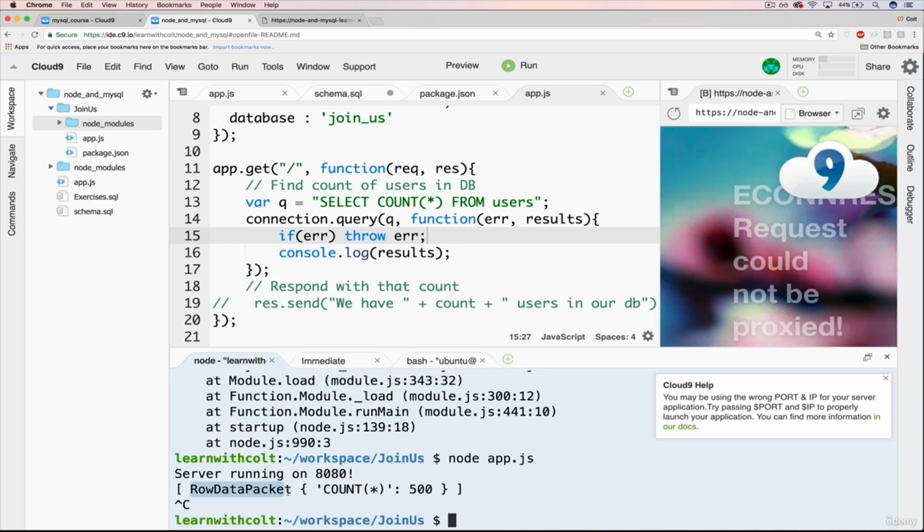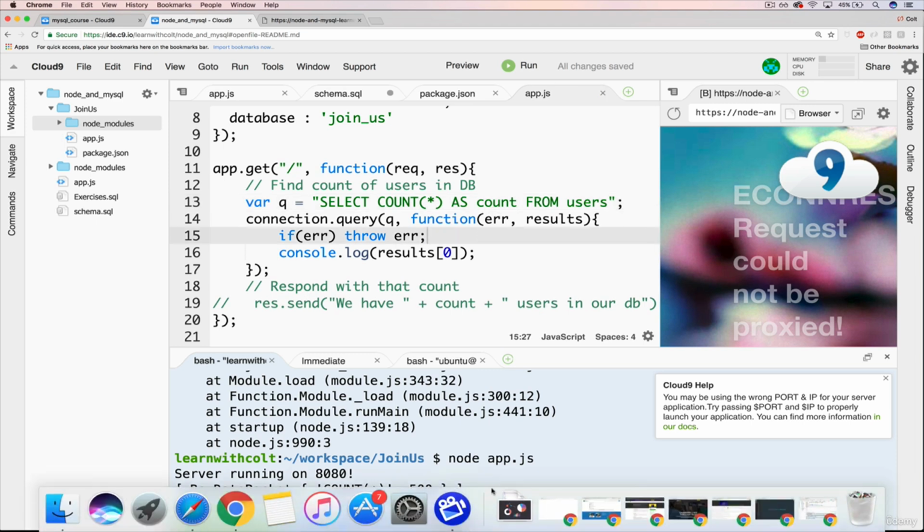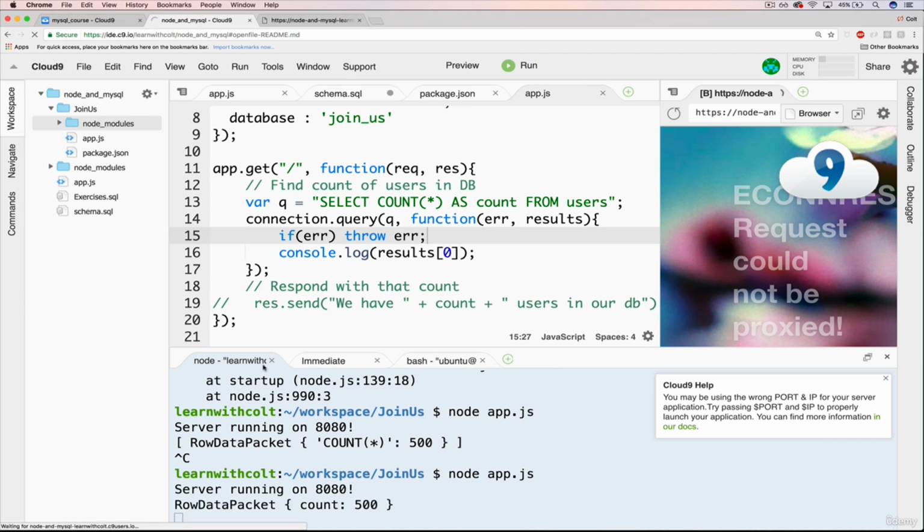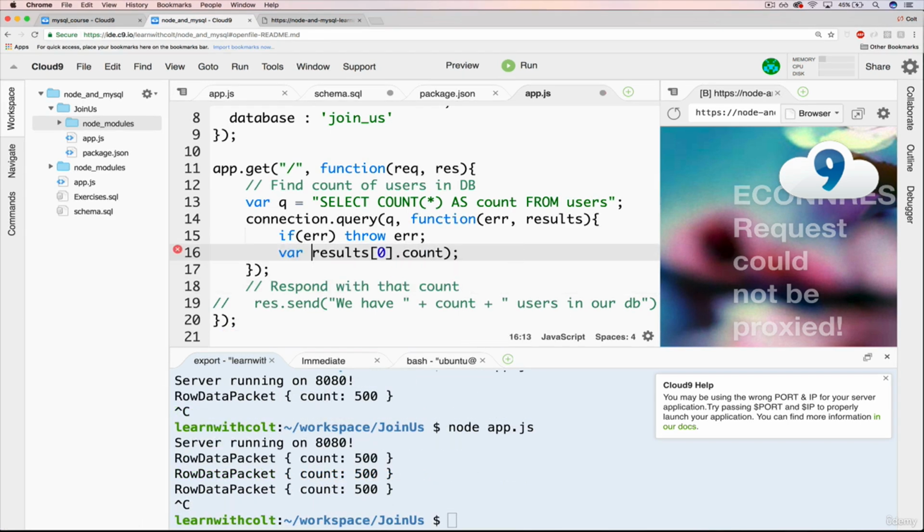But notice we get this row data packet, a single array with one item in it. So we're going to want to do results 0. And then what is nicer is if we give it that as alias. So we'll say select count as count, just like that. So now if I start the server up again and I refresh the page, this time we get row data packet count is equal to 500. It's inside of an object, so all I need to do is do dot count. So this will print 500 now. So let's save it to a variable, var, we'll just call it count as well.